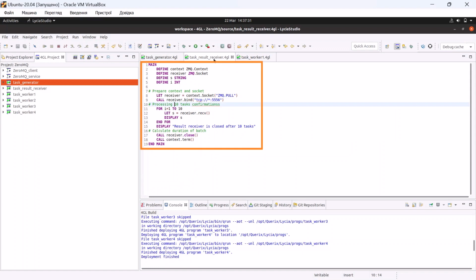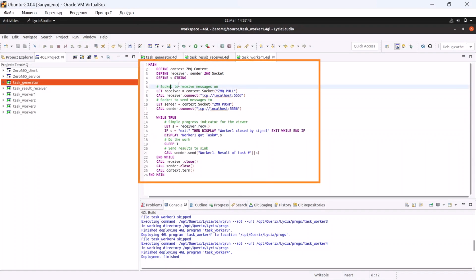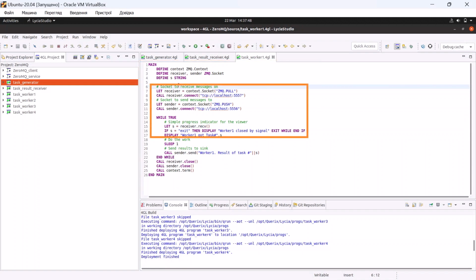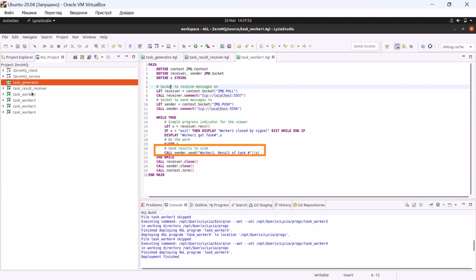The second program here is the task result receiver. The task result receiver can be run in the same process with the task generator, but can also be run as a separate application, like in this example. And this is one of 4 task worker applications. The task worker application receives a task, processes it and sends the result to the task result receiver application.